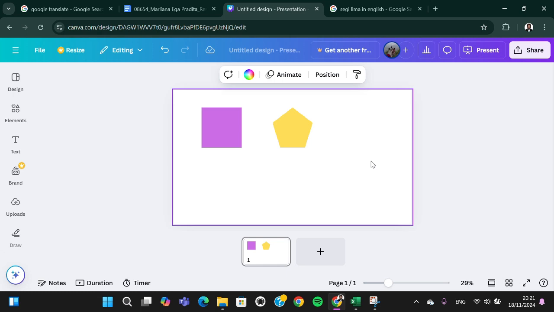In today's tutorial, I'm going to show you how we can crop shapes on Canva. Okay, let's get into it guys. Here I have opened my Canva, and as you can see, I have added shapes to this design. Then I'm going to show you how we can crop these shapes.